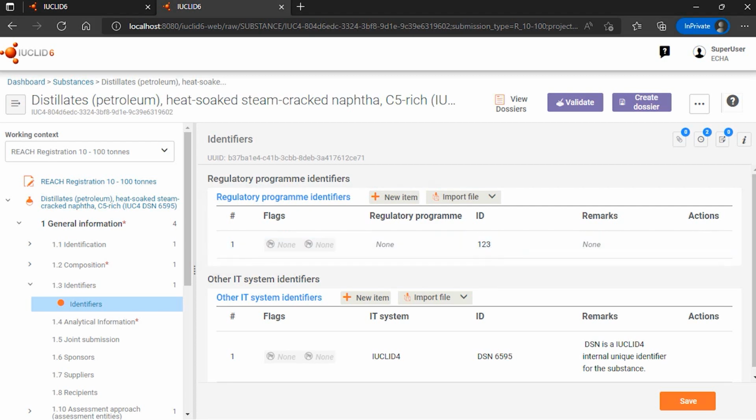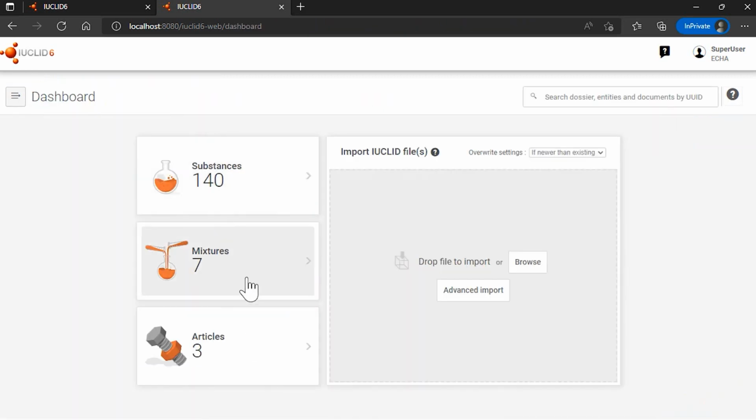In the April 2022 release, you also have additional search possibilities, as we have introduced the search by reference substance identifiers and the search of mixtures by legal entity. And you will find this search in the advanced search of the mixture list and the substance list.